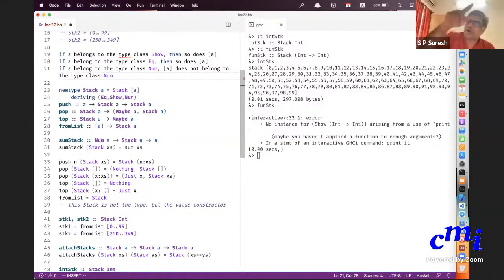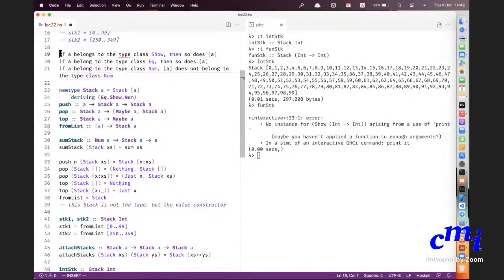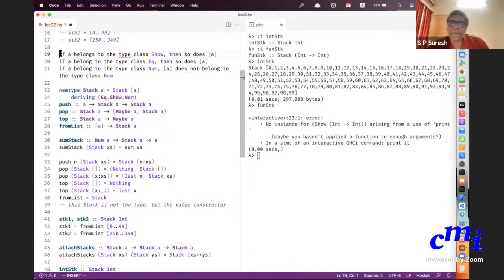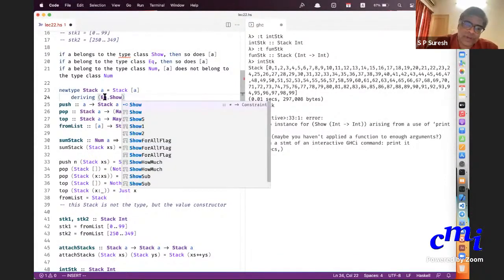You put a left square bracket, right square bracket, and put all the elements in between with a comma in between. For equality, you check element by element, and that is equality of lists. Is this clear now? Yes, exactly. So you cannot just automatically put deriving num. But if you still want to have some custom definition of num, then you will have to do something different, which I will show you in a bit.